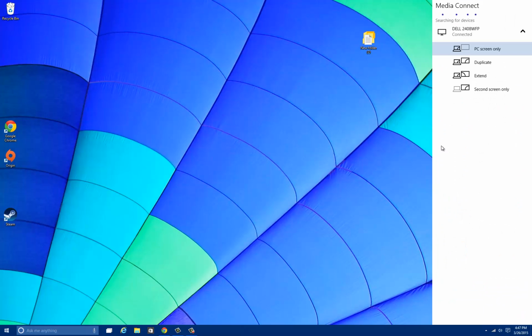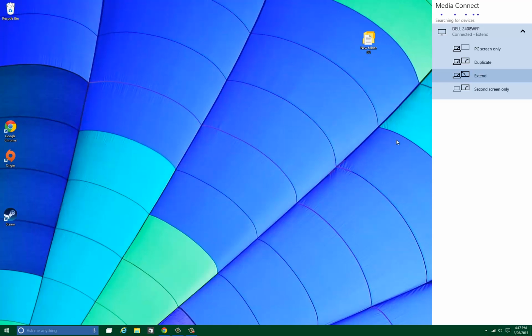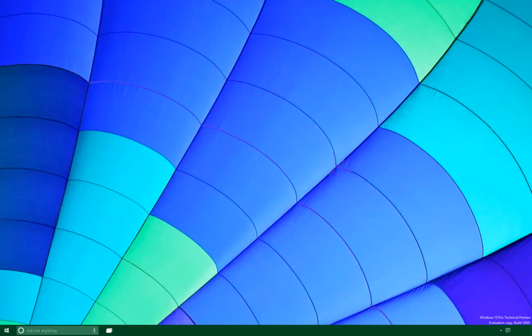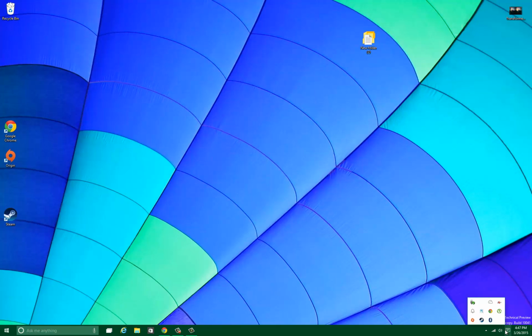Media Connect is just showing you can extend. Let me see, I'll extend. I don't think I have anything to connect to, so, searching for devices. I don't have anything that's going to connect wirelessly in that way, even though my smart TVs do let me do certain things. You see, it messed up there, so we're just not going to mess with that for the time being. What else was here?